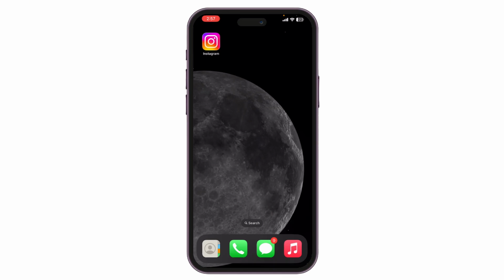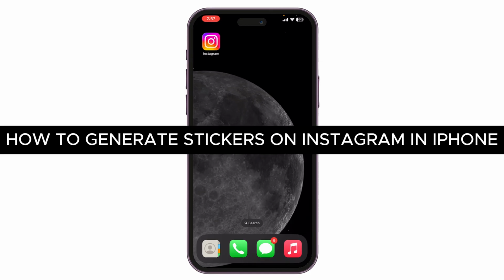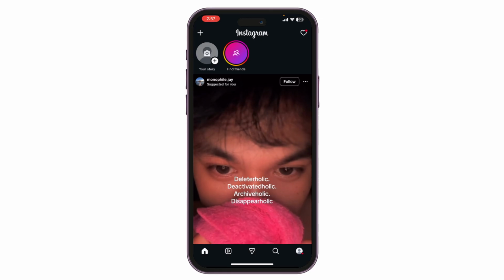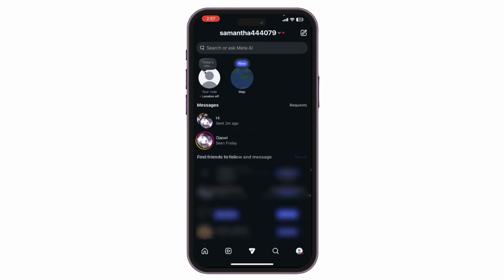Hi everyone, in today's video I'll show you guys how you can generate stickers on Instagram on your iPhone. Well, it's very easy. All you have to do is first open your Instagram, make sure that you're logged into your account, and then simply tap on your DM icon. Then all of your DMs will be open.